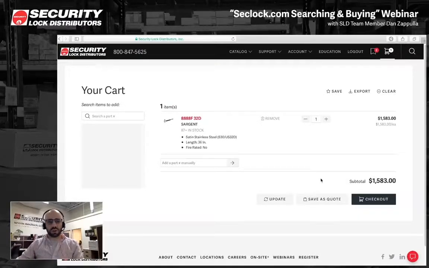Okay, so here's our cart. Now we have the item that we just added. Here's our subtotal here. And here we can change our quantity. We can save this as a quote. So we can save this to our account if we want to save it as a web quote, and that'll be saved in your account for later.